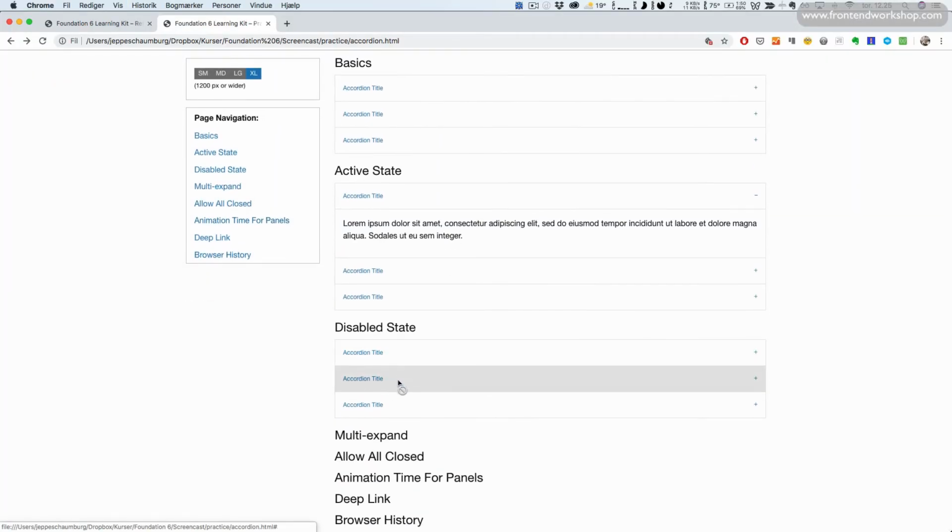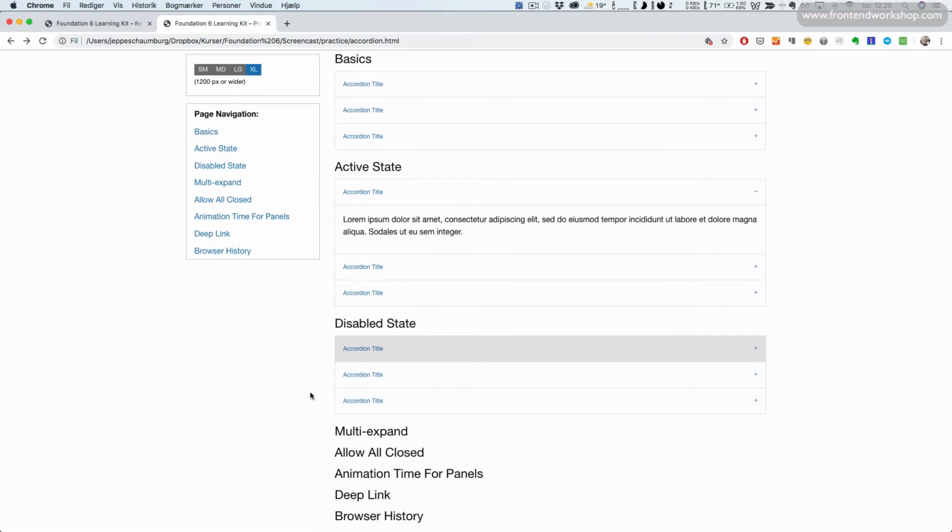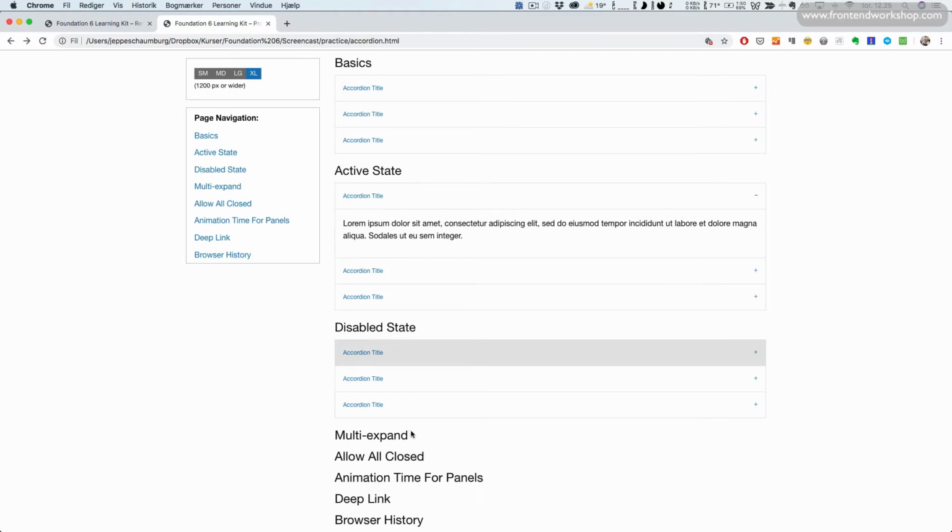Now we can see we can click on anything and the cursor changes to show the user that this has been disabled. Let's see how we can use multi-expand, so we can expand as many of the panels as we want, and they won't close the other open ones.